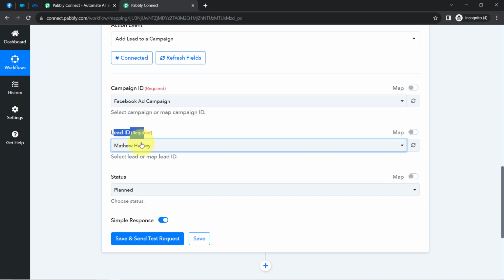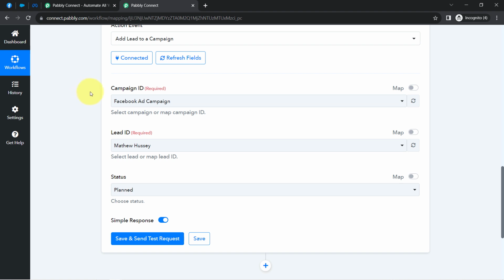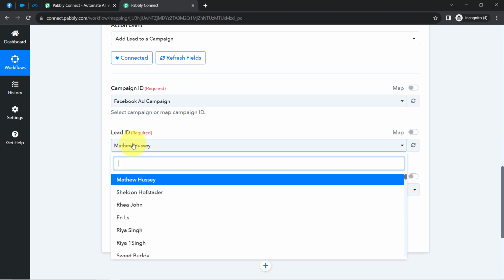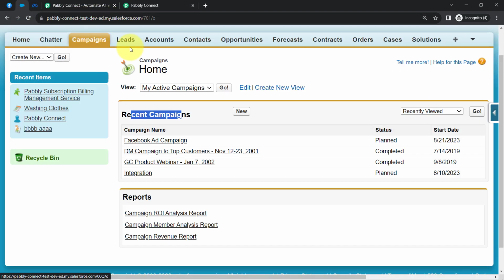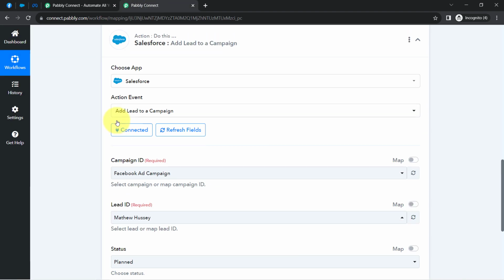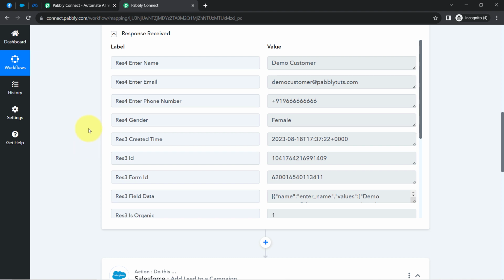Here it is asking to select the ID from this drop down, but currently I am adding a completely new lead in my Salesforce campaign, so I cannot select any ID from this drop down. But for adding the ID of a new lead here, firstly I'll have to create that lead in Salesforce, and then when I receive the ID of that lead, I can map that ID here. What mapping is I'll explain later, but this is my Salesforce section and this is the lead section. Let us first add this particular lead to Salesforce and then we will add the very same lead to our campaign as well.